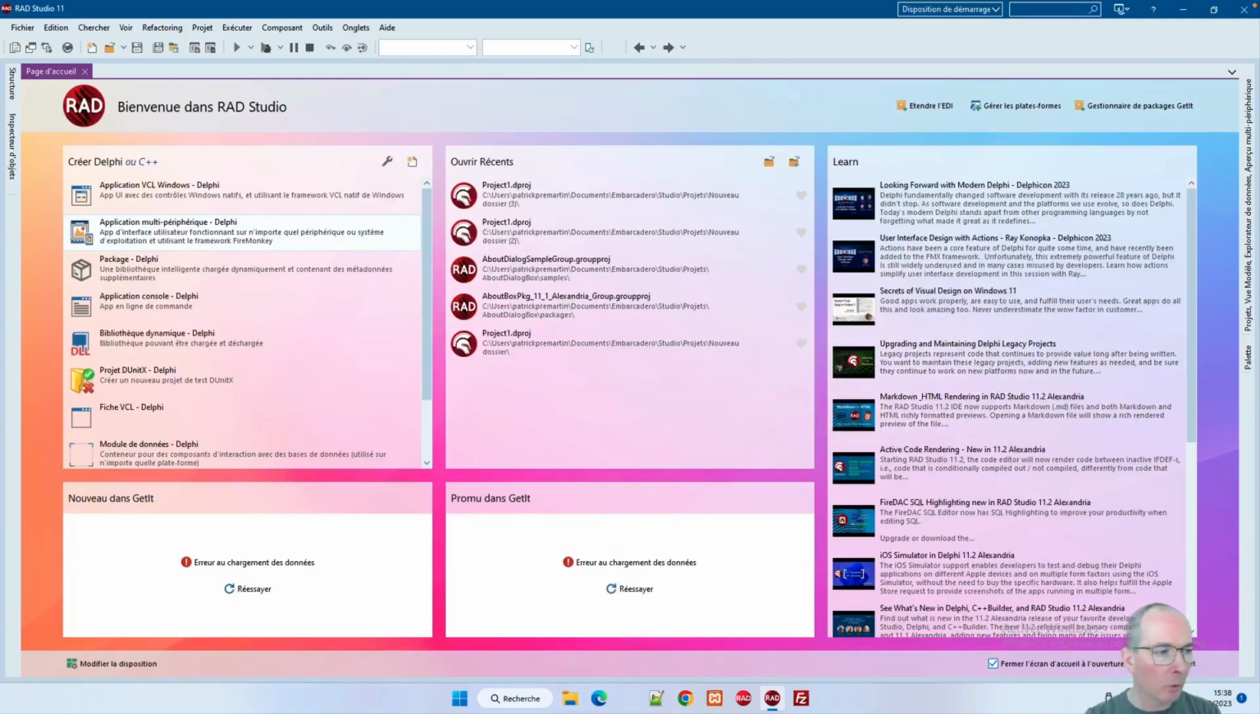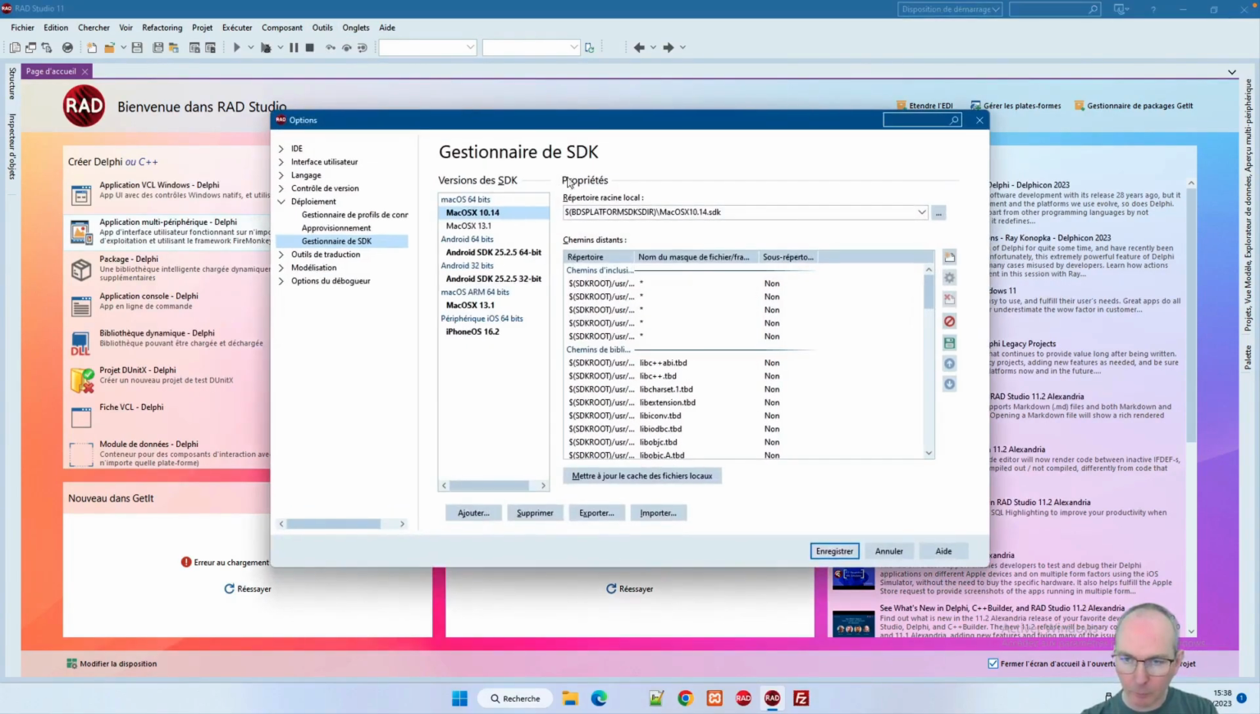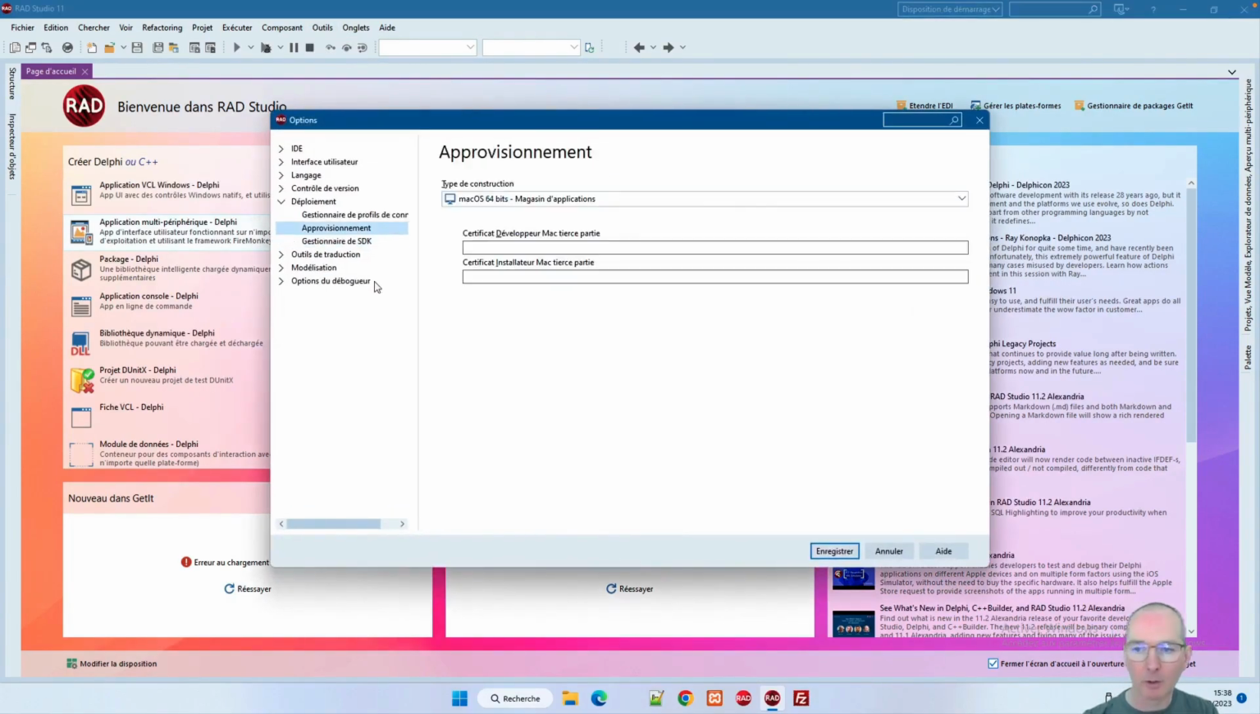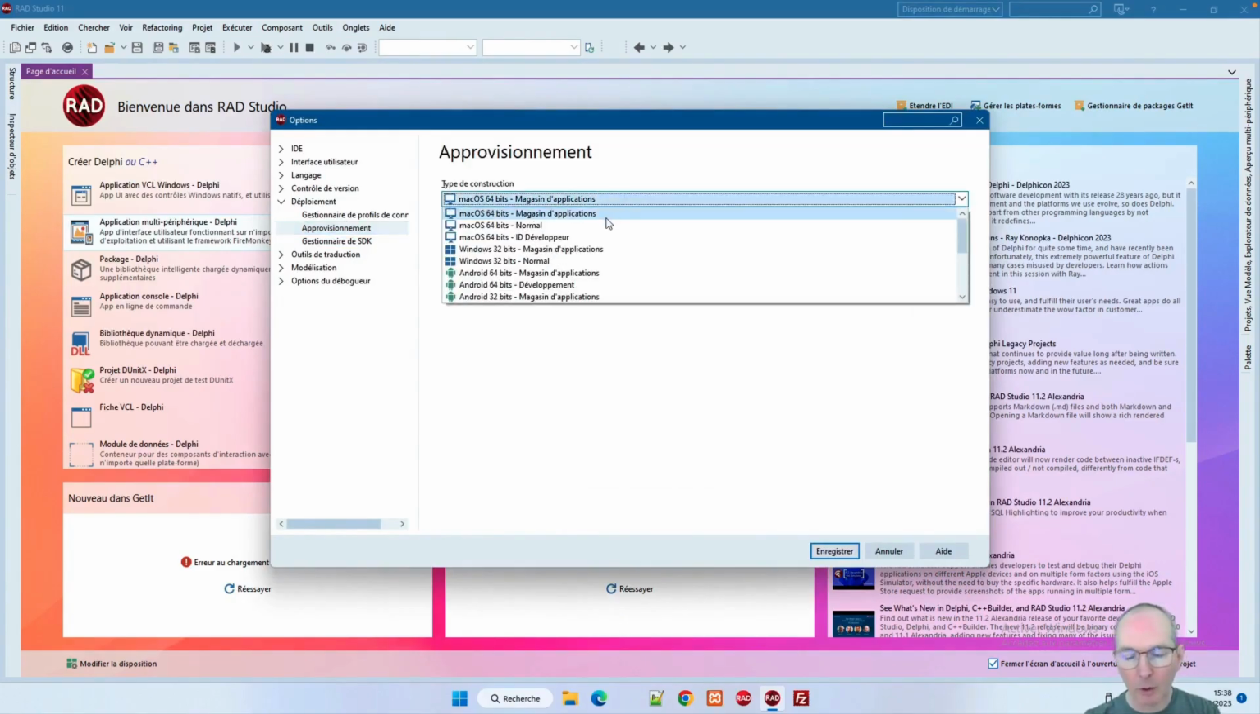Deployment is the ability to automatically generate compiled stuff for different platforms. In this case, if I go into Tools Options, I have a provisioning section. This is where we need to put the default global access codes for our different projects.